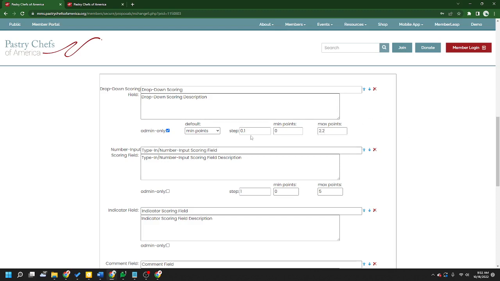So I could give a scoring of a minimum 0 or a maximum of 2.2. I could give 0.1, 0.2, 0.3, and so on. So these are the steps from minimum to maximum.